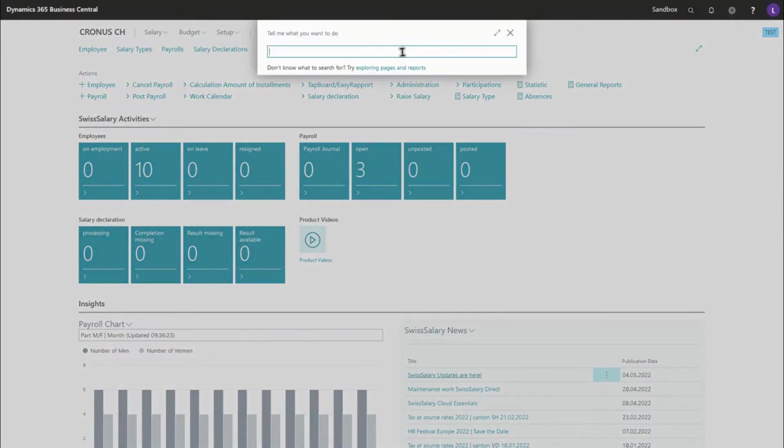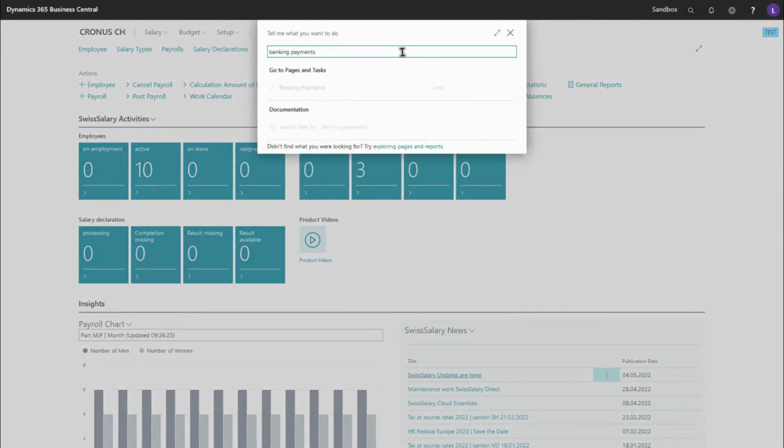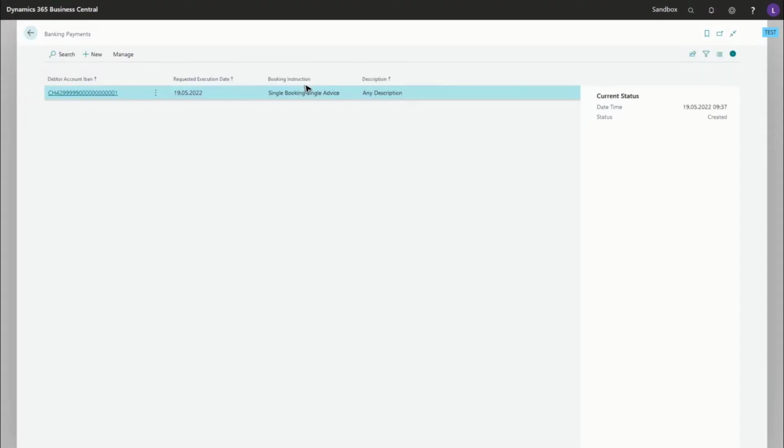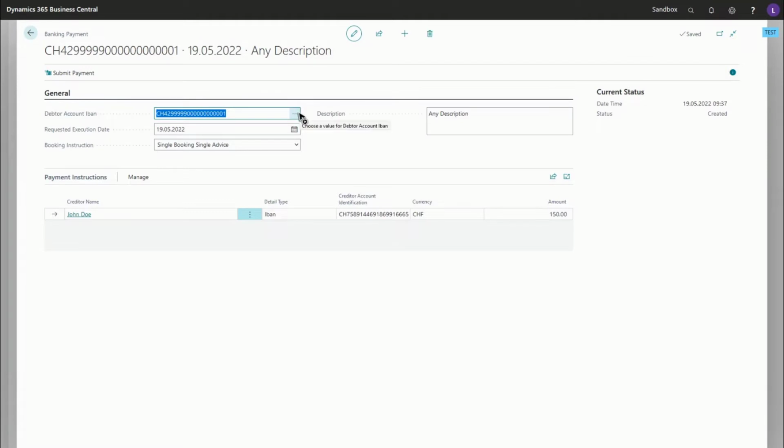Once you've given Business Central access to one of your bank accounts using the Banking Core app, you can start making payments. Let's see how that works. Within the banking payments, you'll see a list of all the payments that you've already made, and you can create new payments. Within this page, you can specify payments in a similar fashion as you would do in your e-banking.